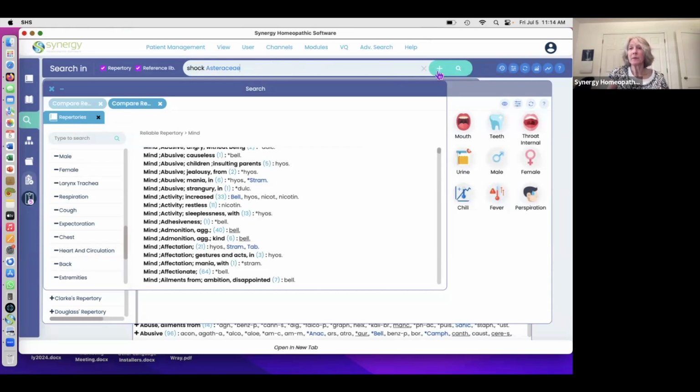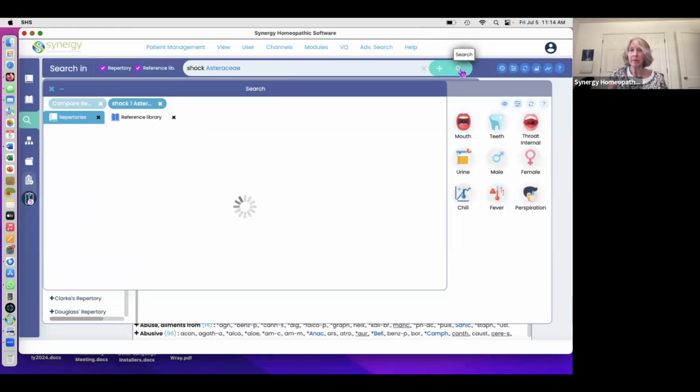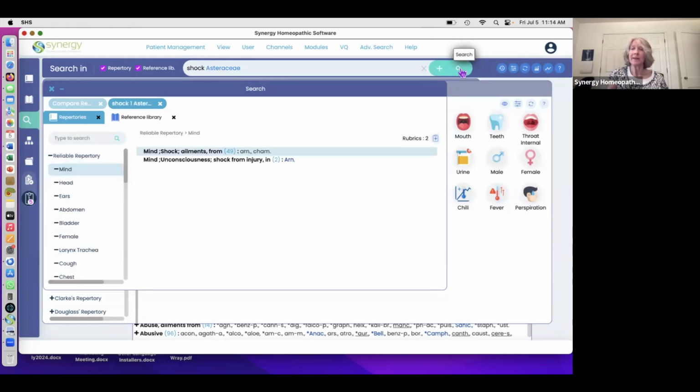And now I can run this as well. This does the very same thing. This is a little less detailed than the advanced search. In the advanced search, you were looking at rubrics that had Asteraceae and absolutely did not have Solanaceae. Here you're seeing all the rubrics that contain Asteraceae without consideration of Solanaceae. So that's another way to do that. I'm looking at the word shock. These are the Asteraceae remedies regarding shock in each chapter.